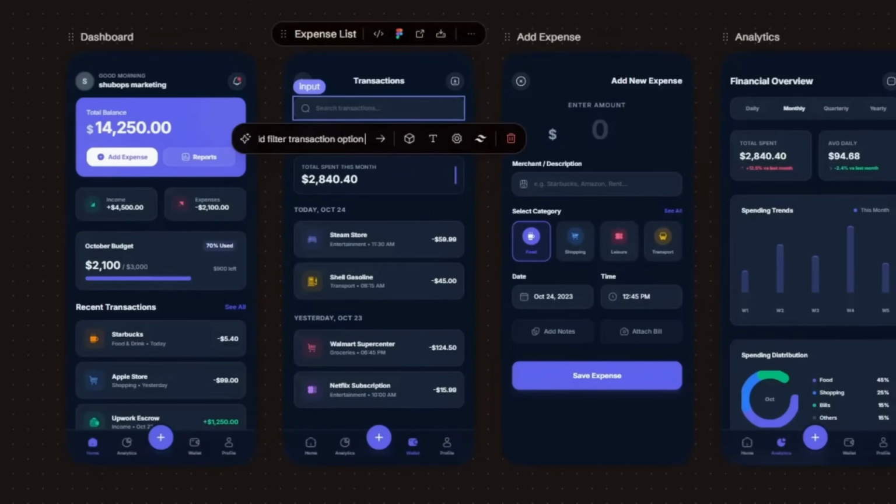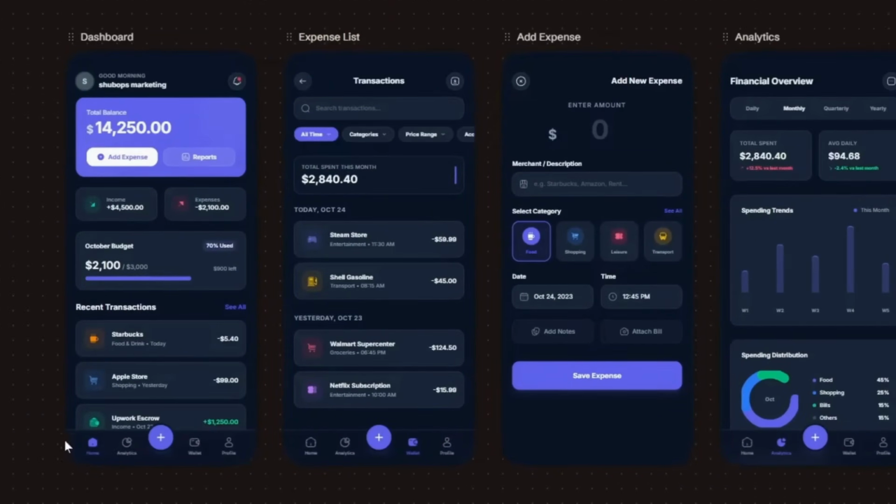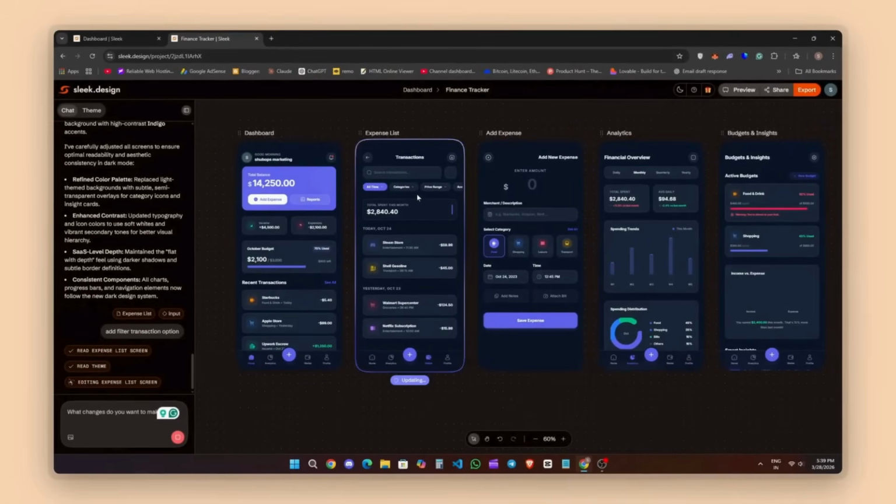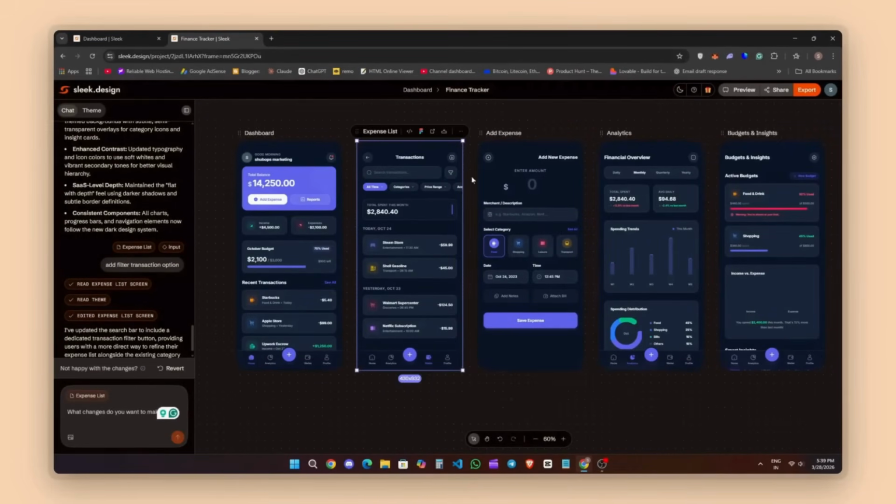Just mark that part you want to make changes to and it will fix that too. If you want to change some color or if you have some issues, just describe it to the AI and it will fix that for you. Now you can see we have the option to filter transactions. You can copy this code to Figma, you can download this code too. Let me show you how you can do that too. But if you don't like the changes, you can just revert the changes back.